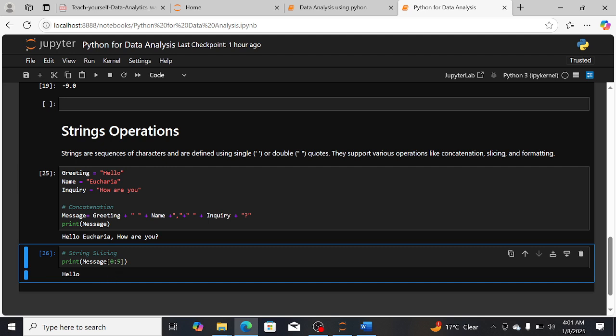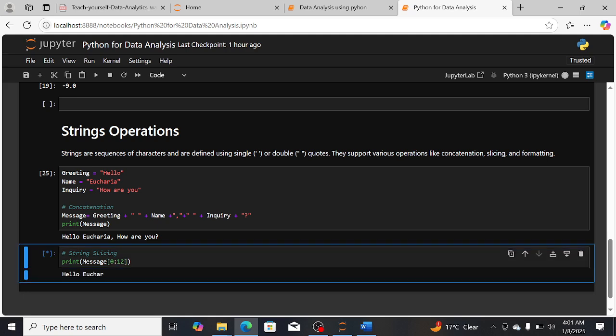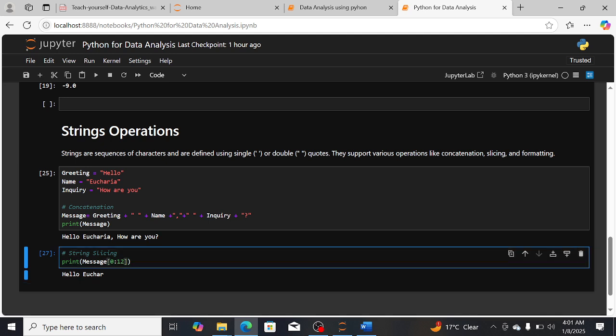So if we do this and take it up to, let's say, 12, can it be at 12? Let's run this and see. It says hello, the way you carry, I and E. If 14, it will not be an error.